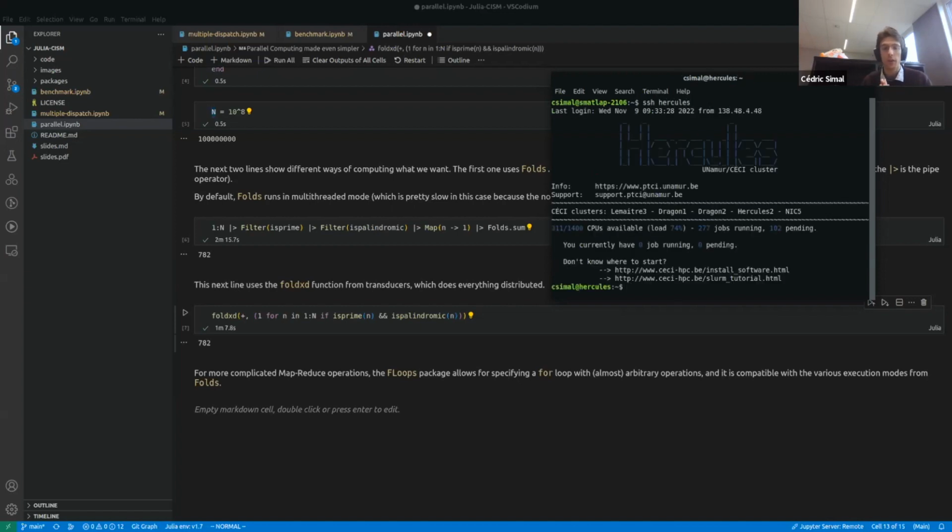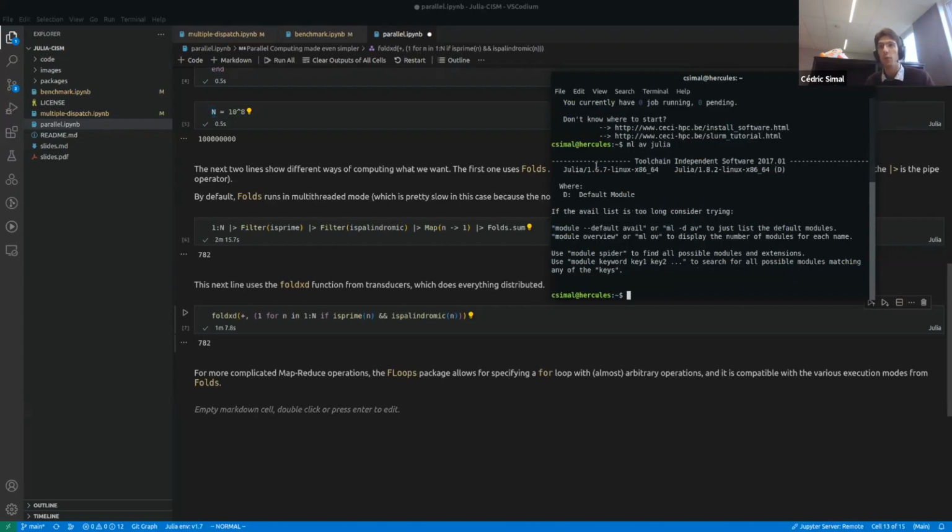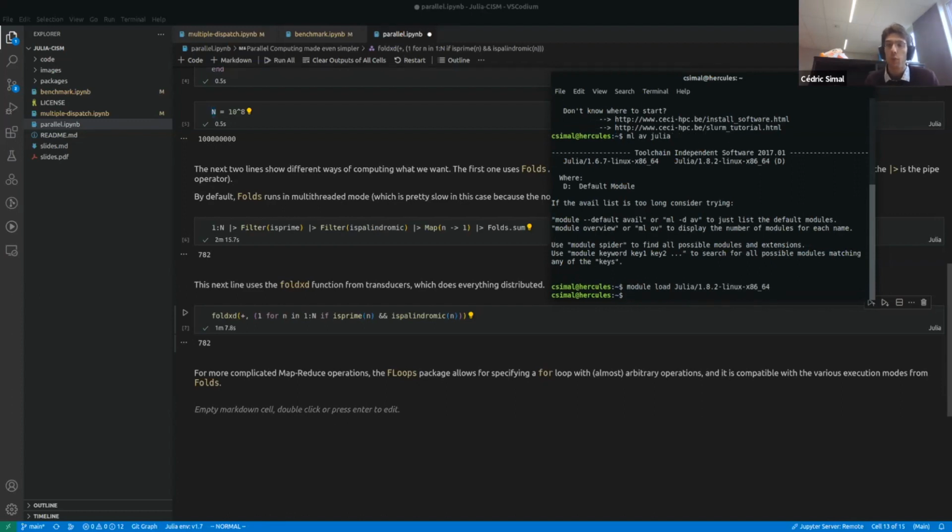Connect to Hercules. I kindly asked the administrators at the Hercules cluster to add Julia to the available modules, so we can run module avail julia. It should eventually tell me that there are two modules. So you have Julia 1.6.7, the long-term support version, and then the latest version 1.8.2. So we load Julia 1.8.2. So now I can call Julia, but before that, I have a small example.